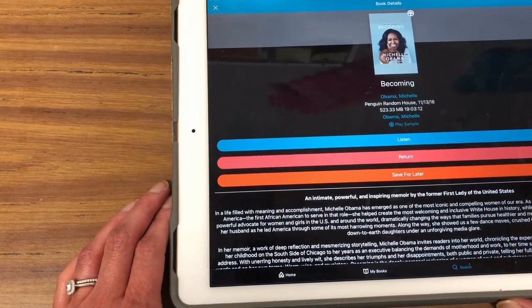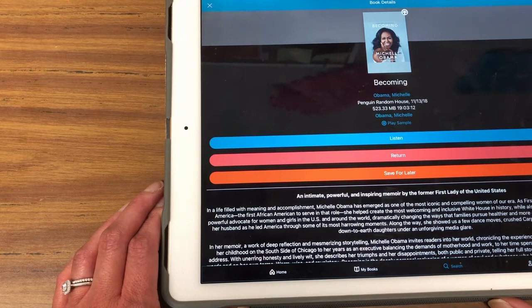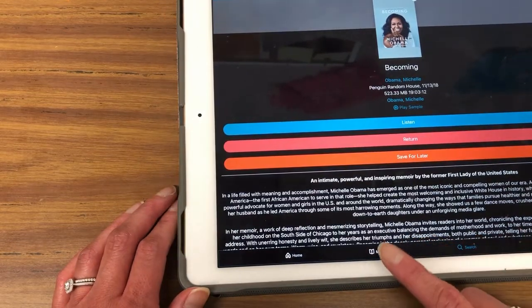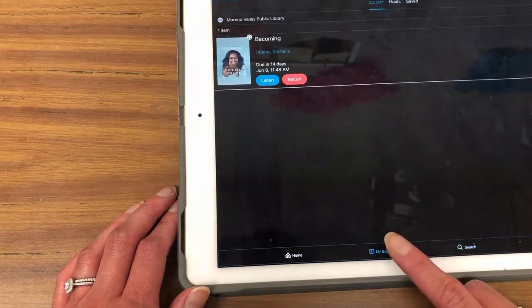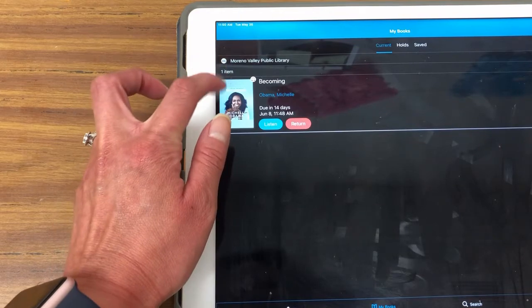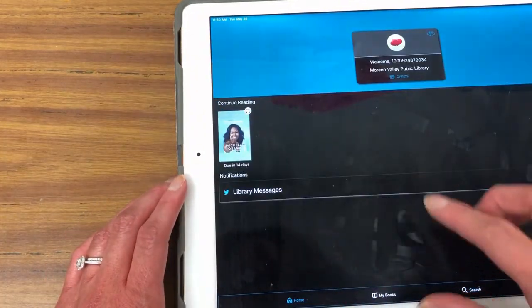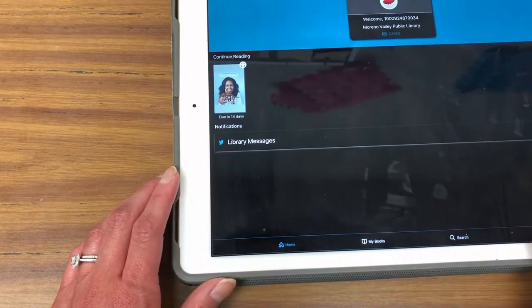And that is it. The concept is the same for an ebook. The only difference is with the ebook, you will be reading it, and the audiobook, you listen to it. So if you go into My Books, now you can see here, the audiobook you downloaded is just right here. One more thing, I will show you how to put a hold on something.